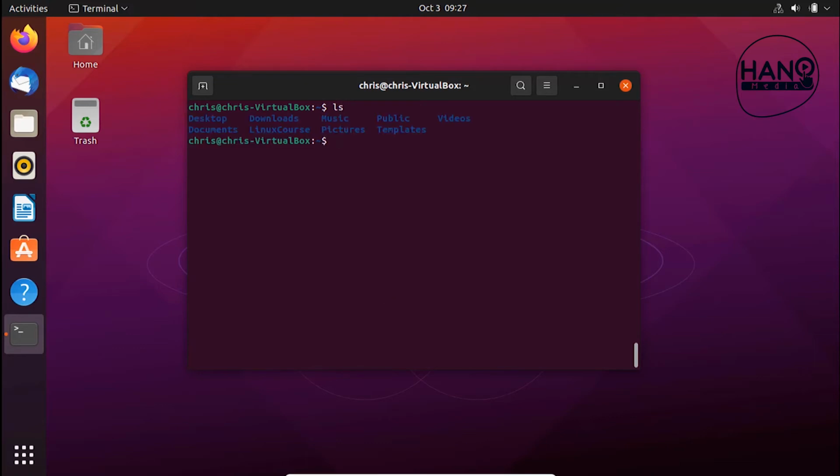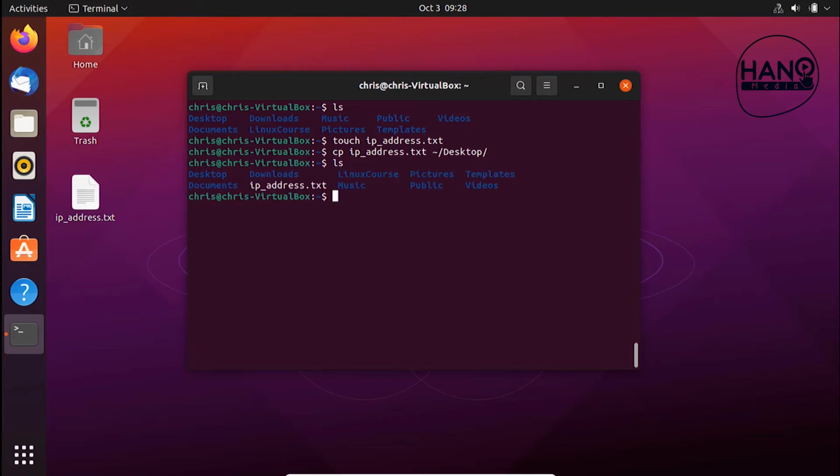Let me try to make a new file. For example, let me make a touch and I call it IP address.txt. And I want to copy this IP address to my desktop, and I can go ahead and use cp IP address like this one, and I will specify the desktop like this one. In this case, when I press enter, the file will be copied to the desktop and it will still be in my location. When I try to list this content, it will be available, and it will also be available on the desktop too.